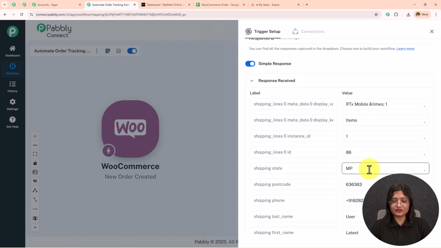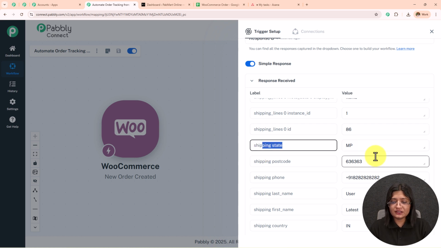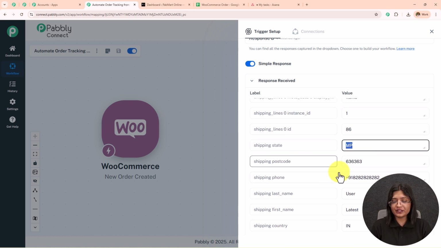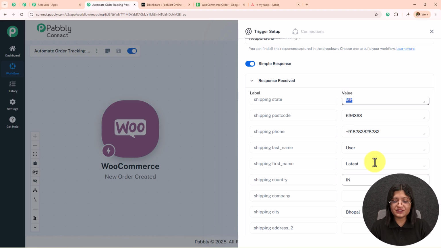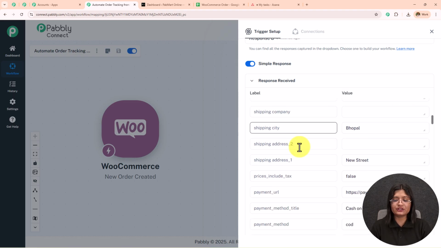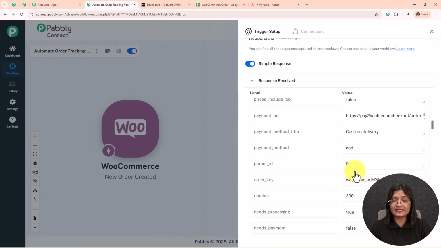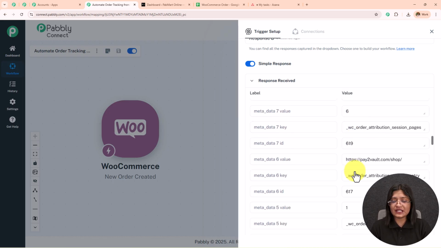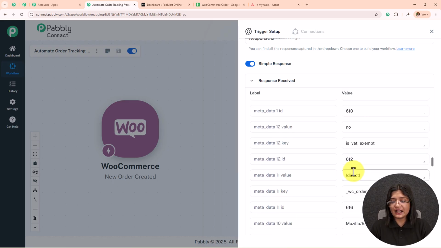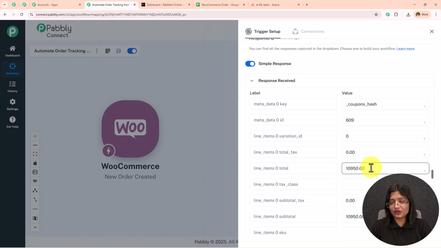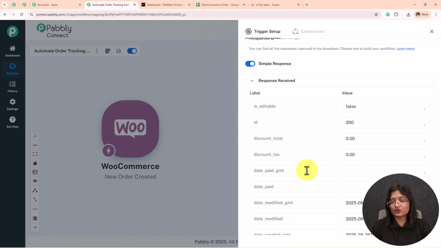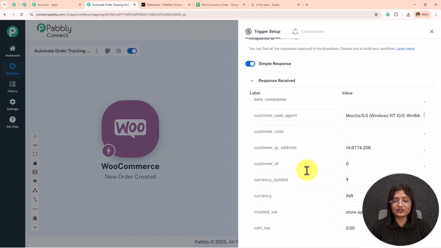So we have received the mobile phone name, the address, the state, the pin code, the phone number, the name of this person was latest user, city was Bhopal, address was New Street, and then I have also received the rest of the details. Like I have received the price. So this was the price, and then if I scroll further, I have received the rest of the details.